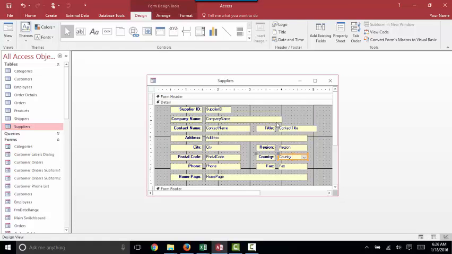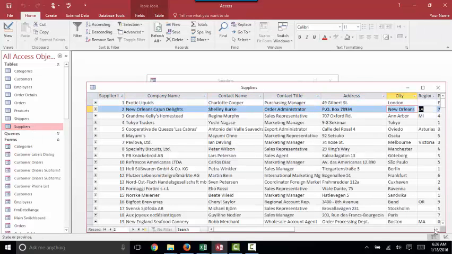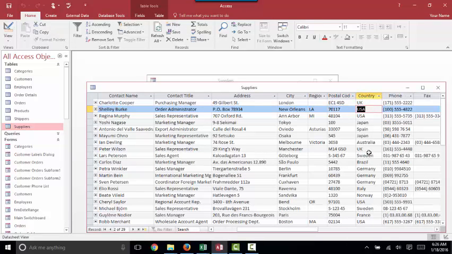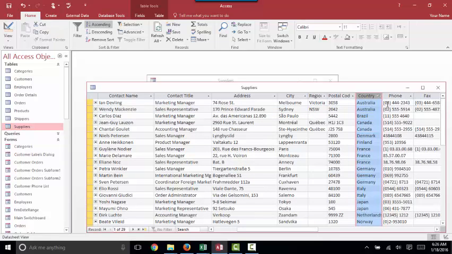Back to design view. The country field is in the suppliers table. So if I open up the suppliers table and tab across to that country field, here are the values that I want to see in the drop-down list. If I sort this in ascending order, I can see that I've got quite a few countries.